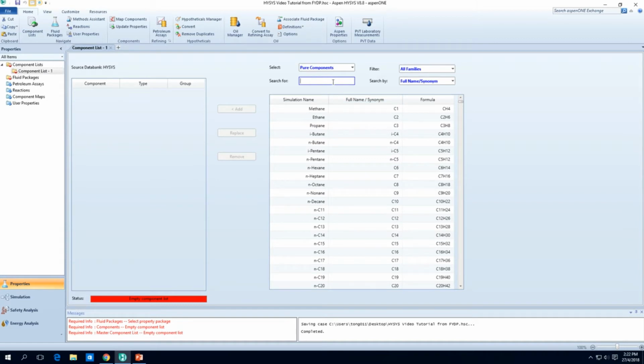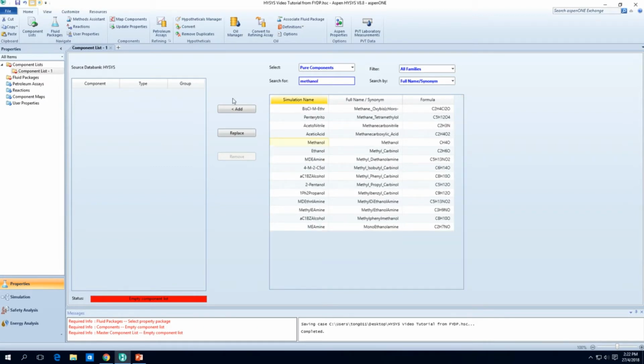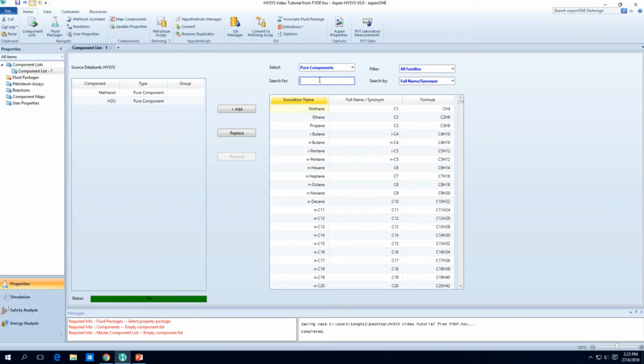As you can see here, we are going to add lots of components. First, since we are making methanol, we'll have to add methanol. You have to add water, and then we'll have to add lots of other stuff as well. As you can see, I'm typing to get methanol. I'm clicking on methanol. You can just click the add button. Methanol has been added, and I'm going to add water as well. I'm just going to press enter.